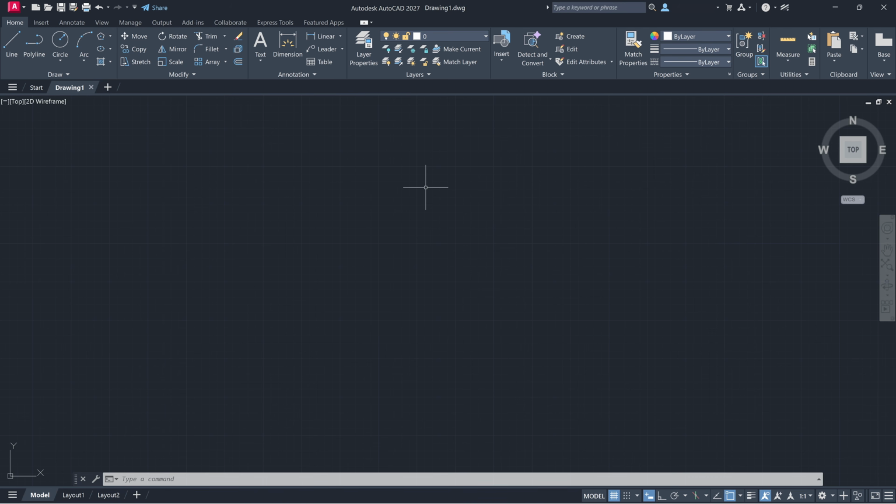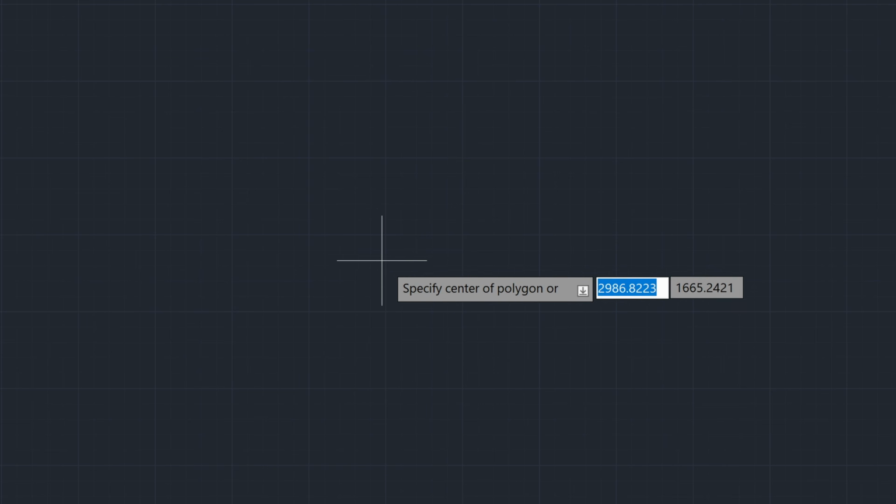Now let's create a simple hexagon. Type POL and press enter. AutoCAD asks for the number of sides. Type 6 and press enter. Now click the center point anywhere in the drawing area.